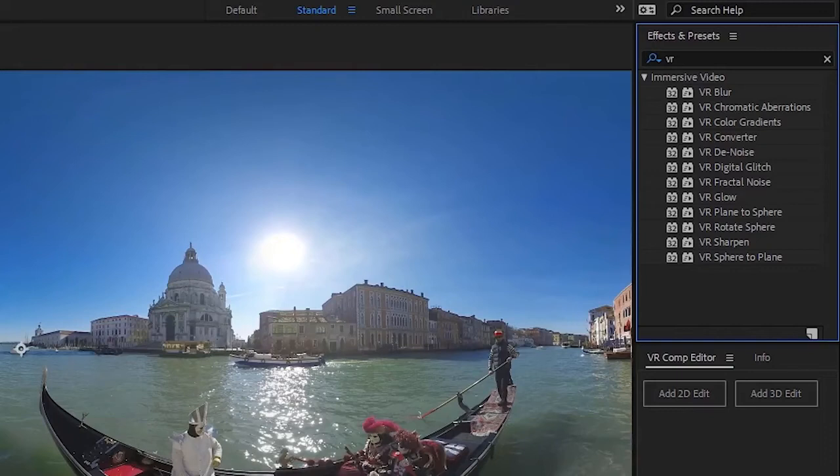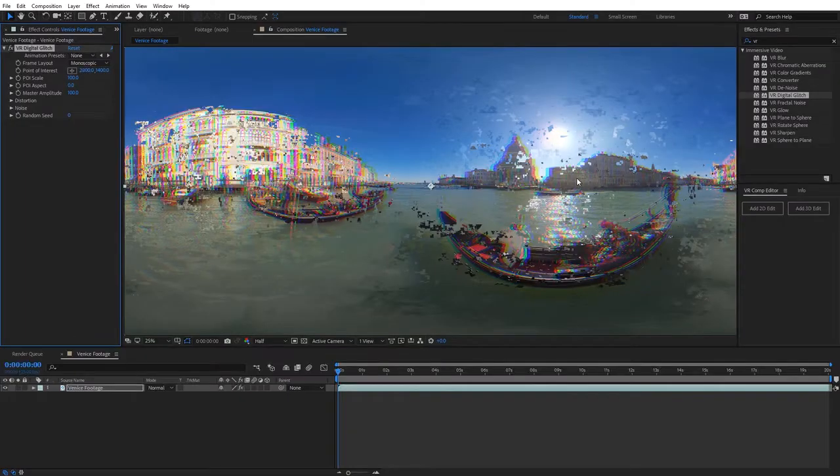There are also some unique stylized 360 VR effects, such as the digital glitch and the chromatic aberration. Let me go ahead and apply digital glitch to my 360 footage. And you can see we get this glitching effect all over our video, but you'll notice that the glitching is kind of curved, again accenting the equirectangular format of this footage, so that this is going to look correct when it's viewed back in a VR headset.